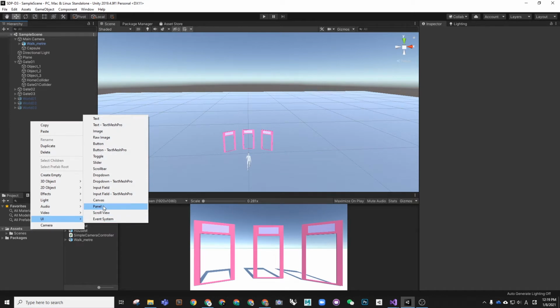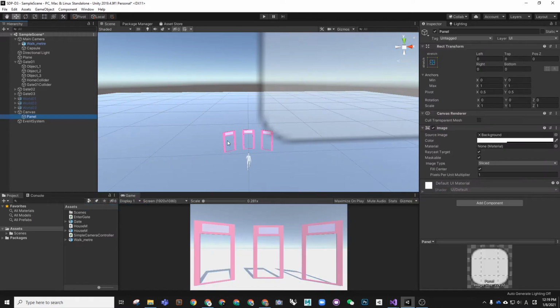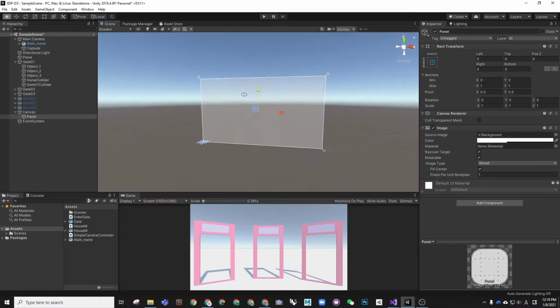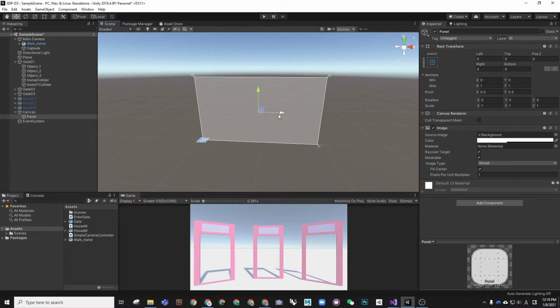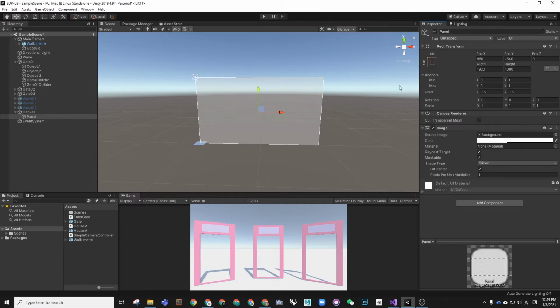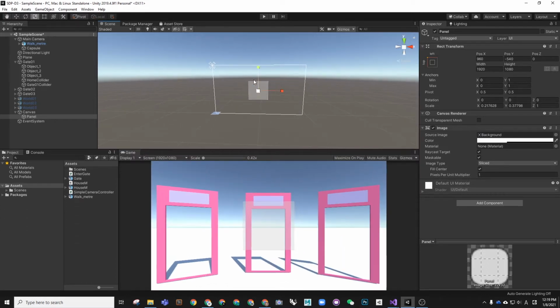and we can add a panel. The panel by default is a huge image. So we are going to change it, center it to the left corner, and scale it so it's easier to see from this screen. And we are going to put it somewhere here.